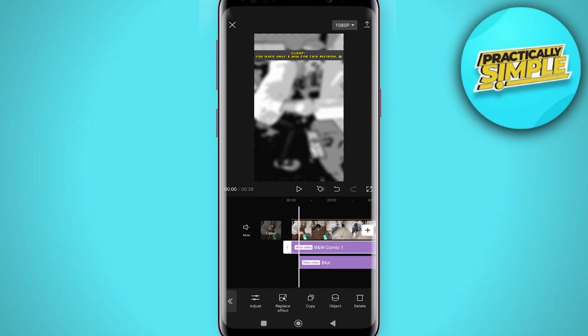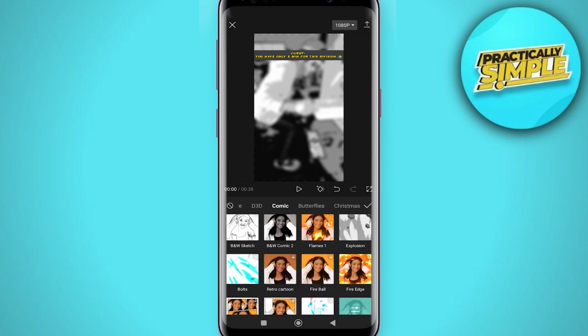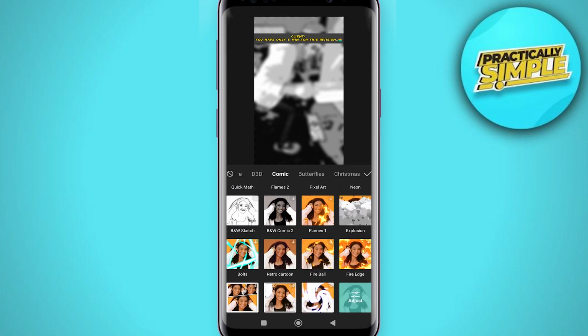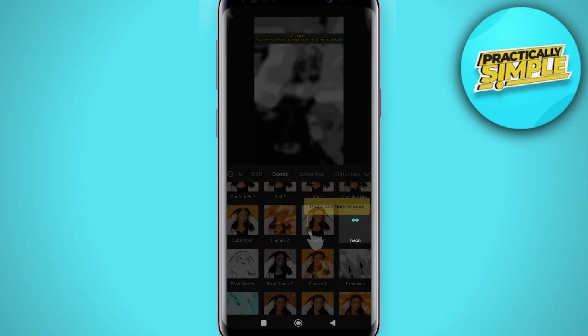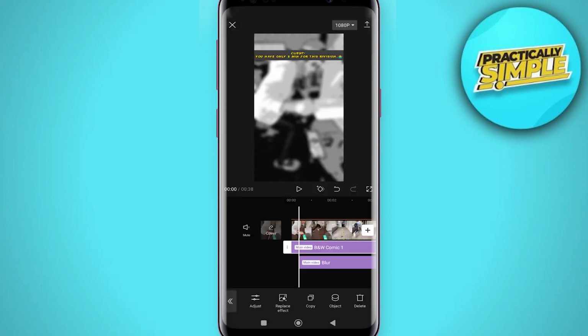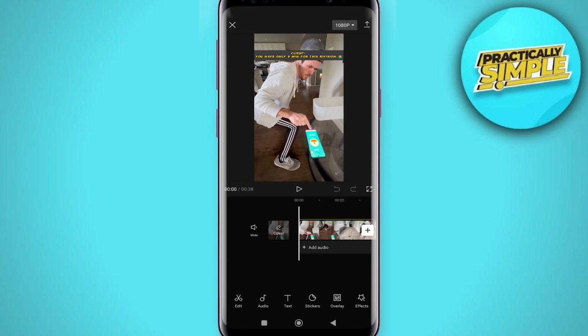So just tap on this effect and tap on this replace effect, and again you have to go for this comic, and this time you have to choose neon effect, this one, tap on it. Now you have to export this second file as well, and then you have to reset the video.